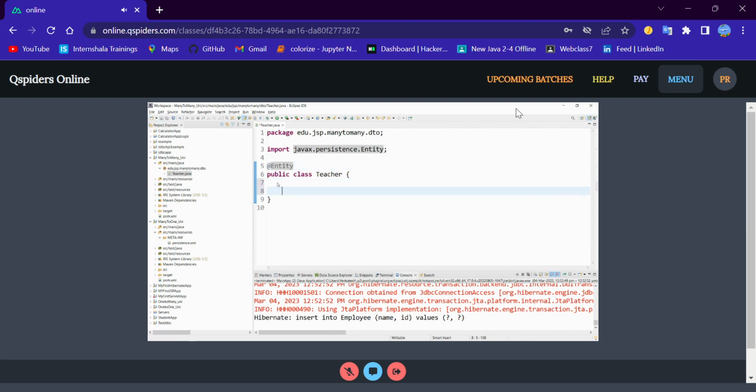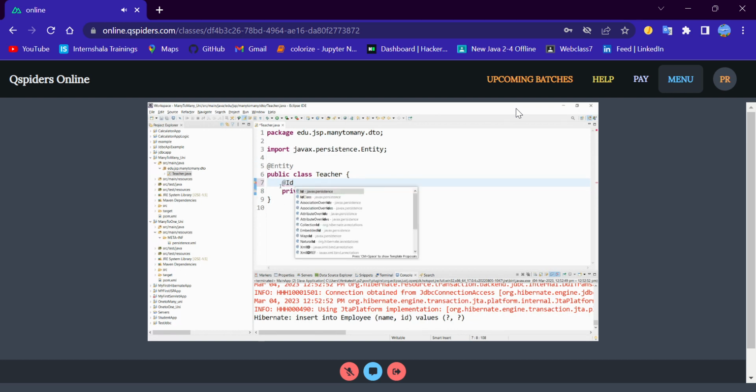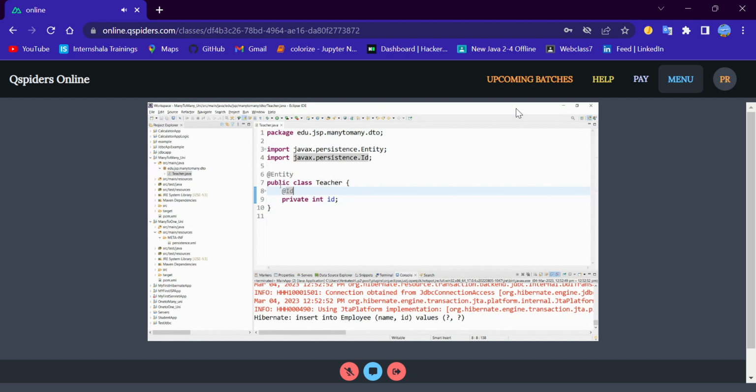And we know the rules of an entity class. We need to have one primary key. Let me declare an integer variable id, and let me make it the primary key. To mention it as a primary key, we need to use an annotation called @Id.